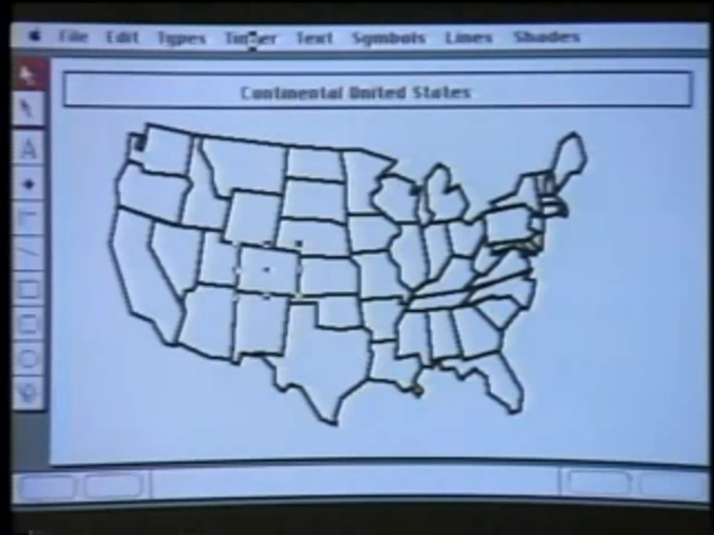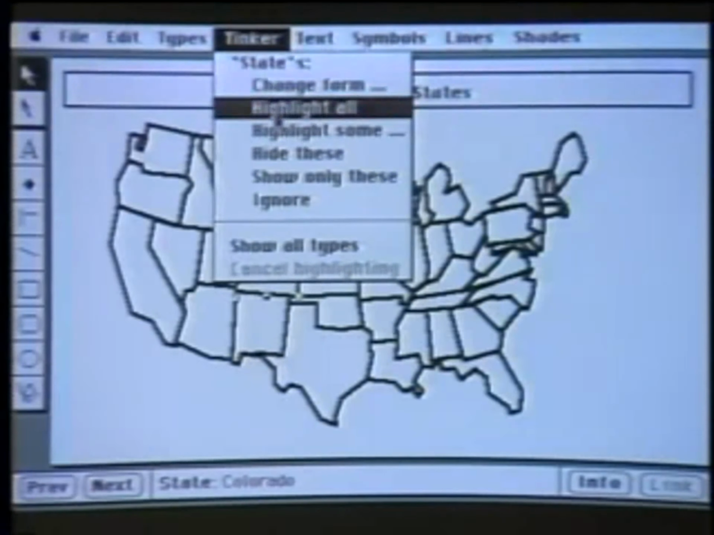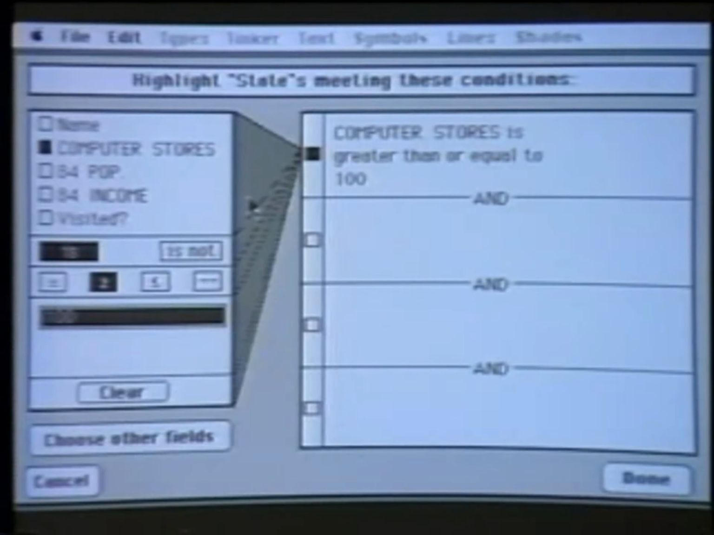Could you show us how to do a Boolean expression, for example, using FileVision? Okay, I'll just close this file here. I'll go over to what we call the Tinker menu. Again, we don't want to scare people with phrases like Boolean expressions. Instead, you just highlight some, which means you're going to highlight some of these states based upon the data that's underneath it. In this case, I'm going to look at those states that have greater than or equal to 50 computer stores in them.